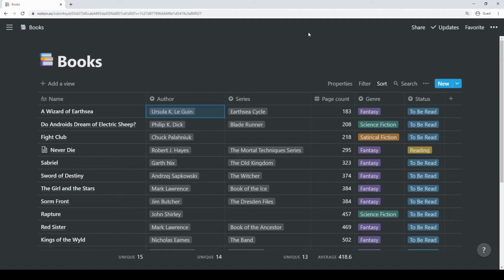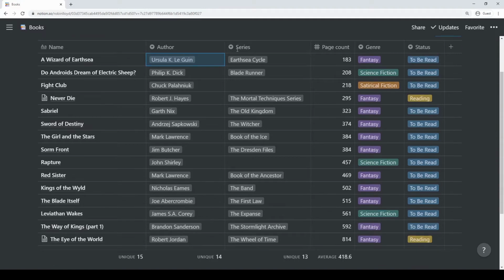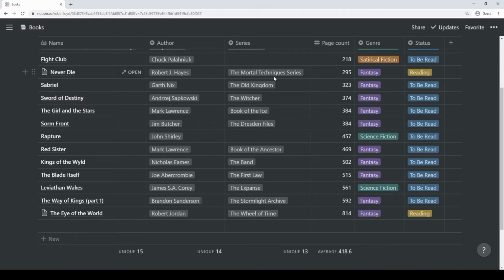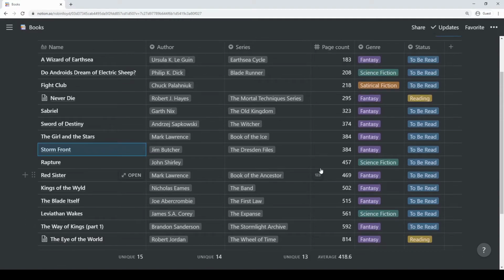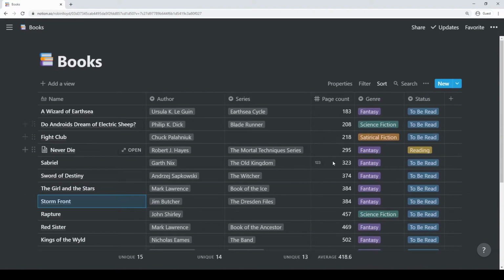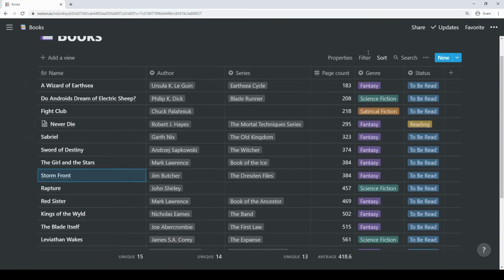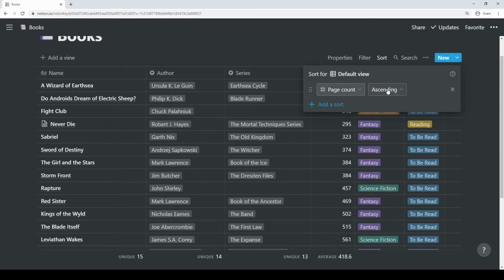The cool thing about this is that I've added the list of books that I'm interested in reading at the moment, and there are a ton more. Oh, I misspelled Stormfront there. Let's fix that. I've added all of these that I'm interested in, and you can see they're ordered by page count. You can order it however you want, and it's done through this sorting here. I've just done it by page count ascending.